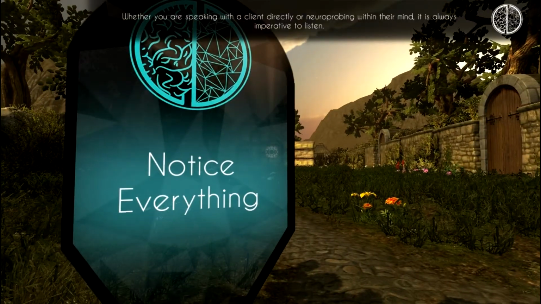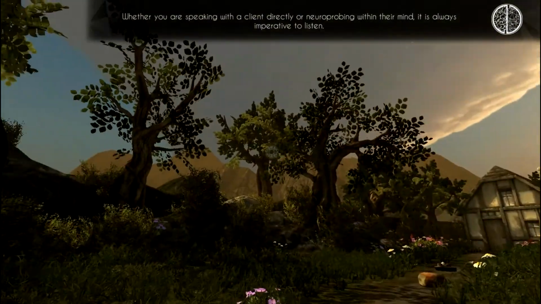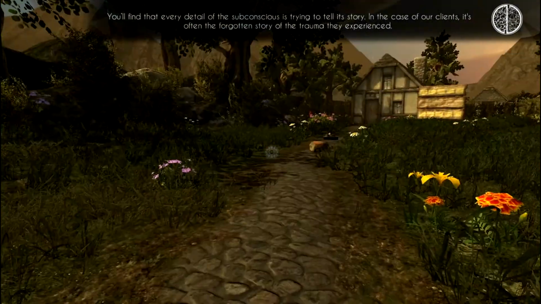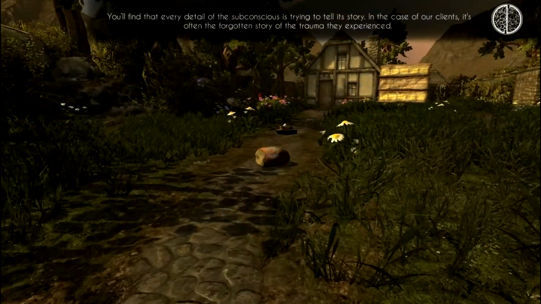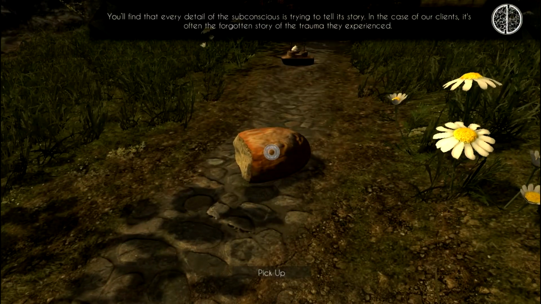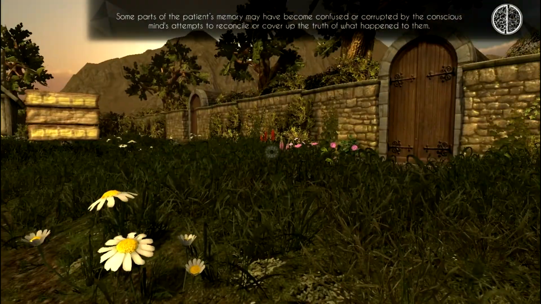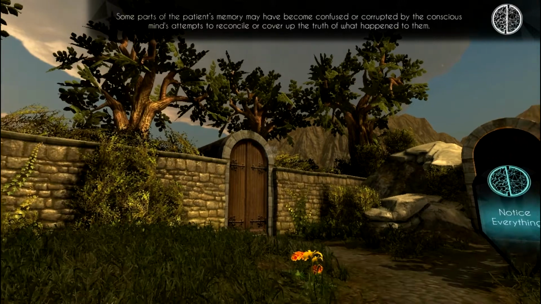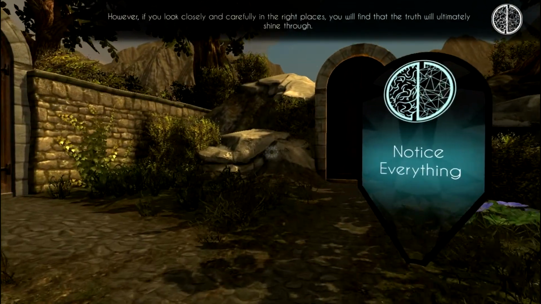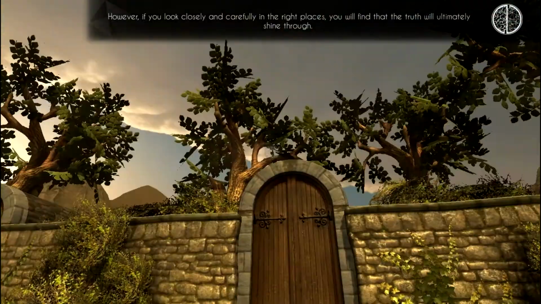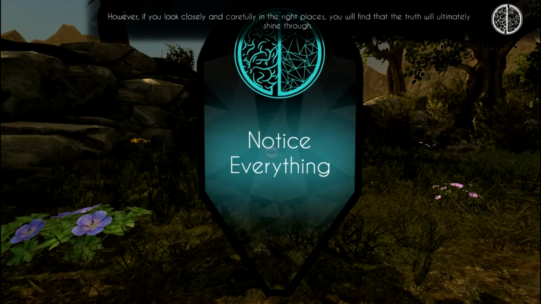Whether you are speaking with a client directly or neuroprobing within their mind, it is always imperative to listen. You'll find that every detail of the subconscious is trying to tell its story. In the case of our clients, it's often the forgotten story of the trauma they experienced. Some parts of the patient's memory may have become confused or corrupted by the conscious mind's attempts to reconcile or cover up the truth of what happened to them. However, if you look closely and carefully in the right places, you'll find that the truth will ultimately shine through.